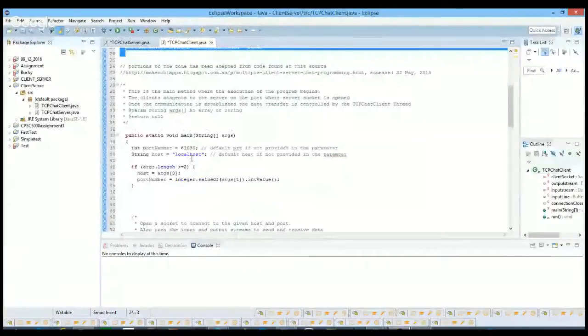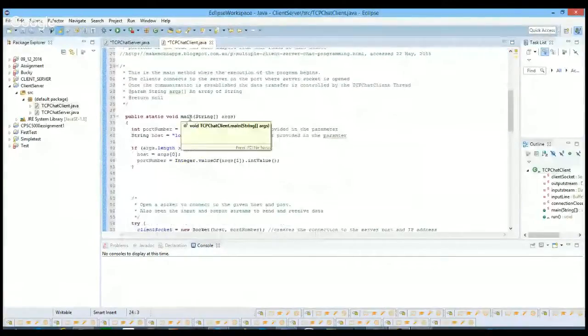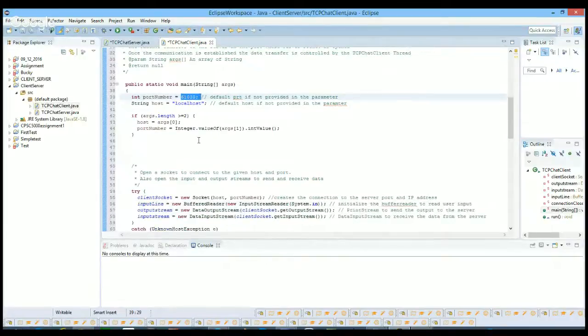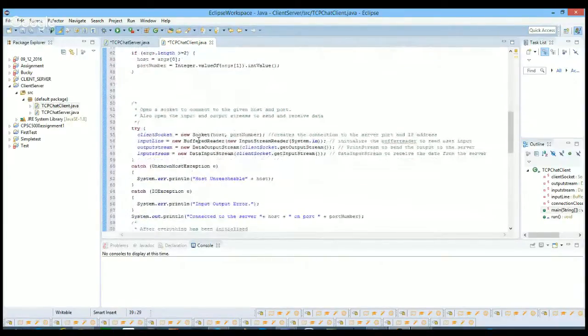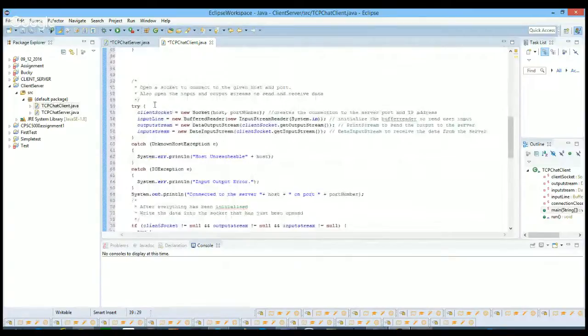After that, this is the main method where the execution of the program begins, and the client connects to the server on the port where the socket is open, which is by default port 61030 if it is not supplied by the user at the time of execution. So here the socket is opened to connect to a given host and port.